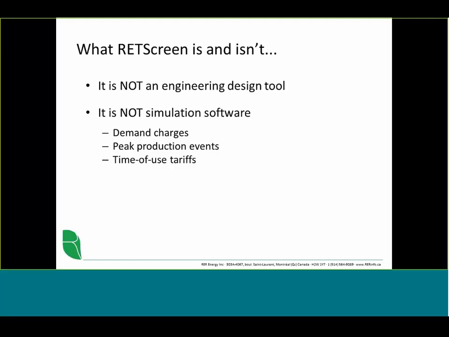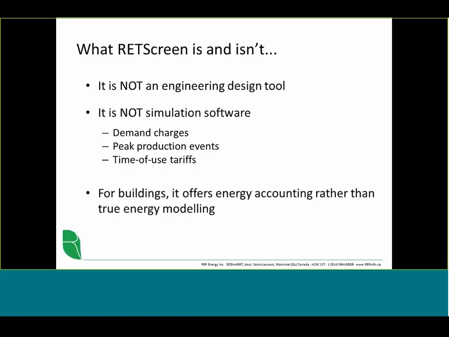So this is not simulation software. It doesn't look hour by hour at what's going on throughout the course of the year, and as a consequence, it can't identify extreme events. So things like demand charges for peak consumption of electricity or gas cannot be dealt with in the software, at least identified within the software. Times of peak production or application of time of use tariffs is challenging with the software because it's not dealing with things on an hour-by-hour basis.